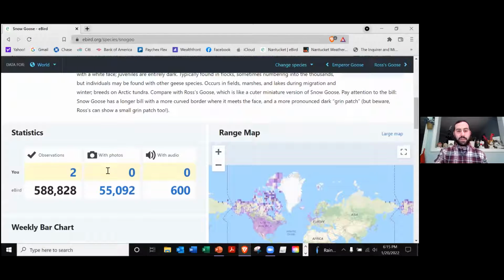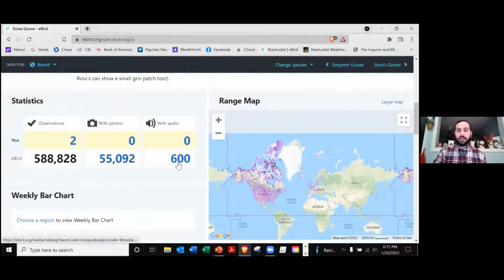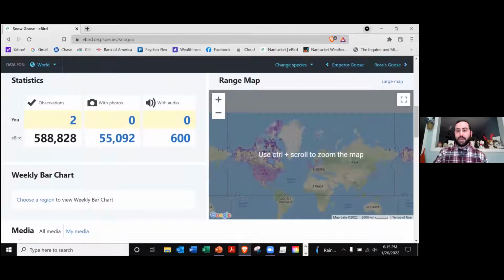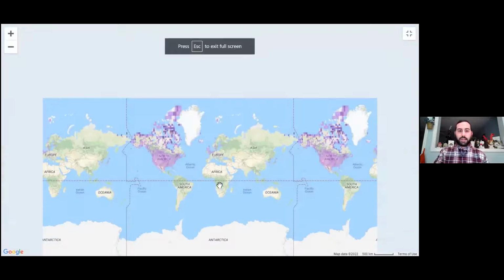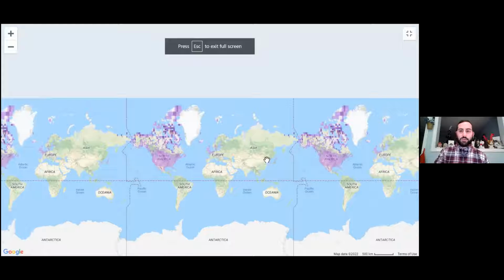There will be statistics about have you seen it? And then there will be a whole range map. So if you go to here and you look at this range map, all those purple dots are places where snow geese across the world have been seen. The darker purple means seen more often. If you want to see a snow goose, probably don't look in Africa or Asia. North America, maybe a little bit of Europe is where you're trying to look.